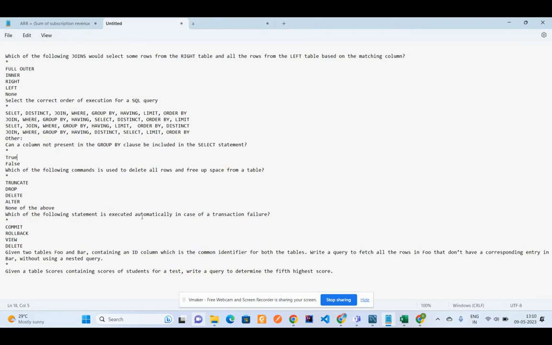Which of the following statements is executed automatically in case of transaction failure? So in case of transaction failure, rollback statement will take place. So basically there is a property while designing a database, ACID property. So according to that, all the transactions should either happen or should not happen. So by using that concept, the rollback will happen.